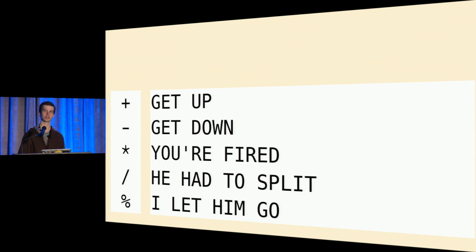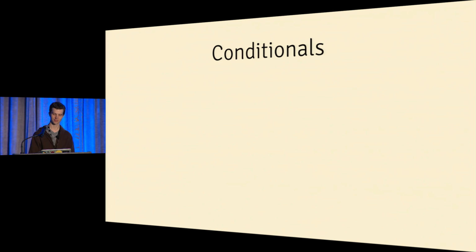Modulo is actually really new to the Arnold C specification. It was only added a few months ago. So it's an actively developed programming language, so that's really important as well.